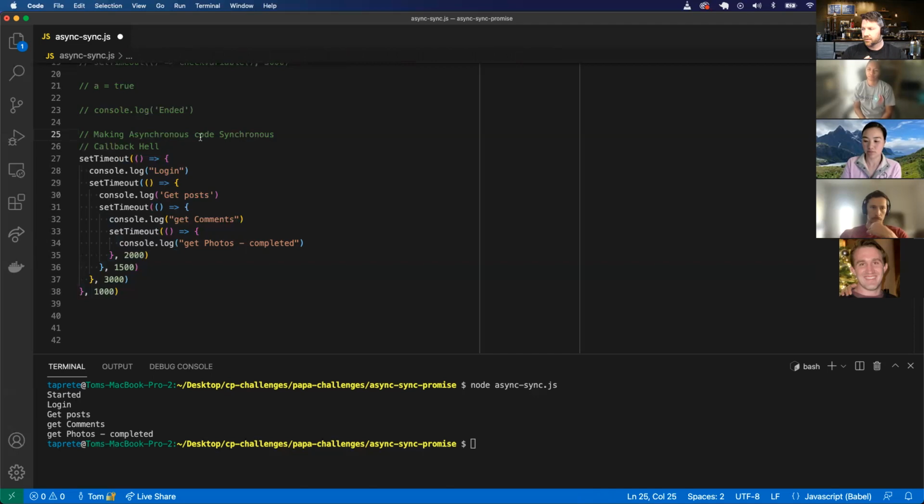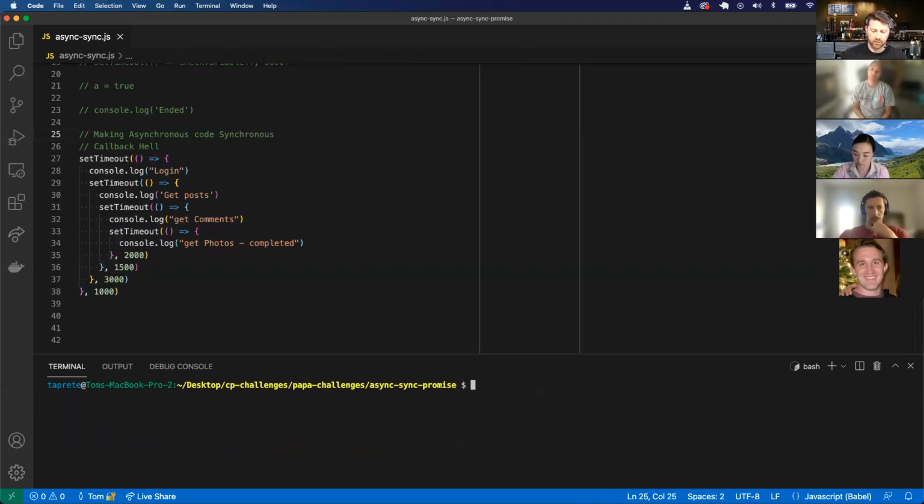So again, we're going to be dealing with asynchronous code in web applications, and we're going to need to make that asynchronous code act like it's synchronous. All right, so I'm going to make another file called promise.js, and I'm going to code that promise.js.